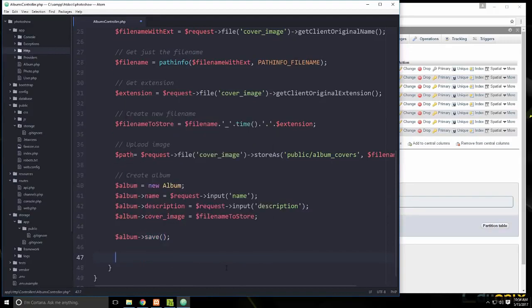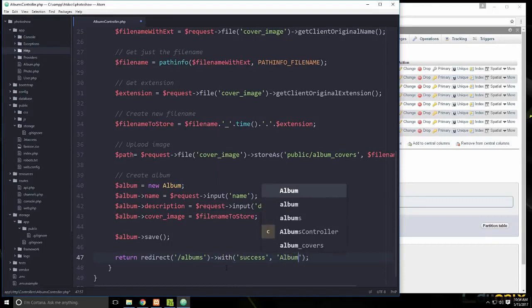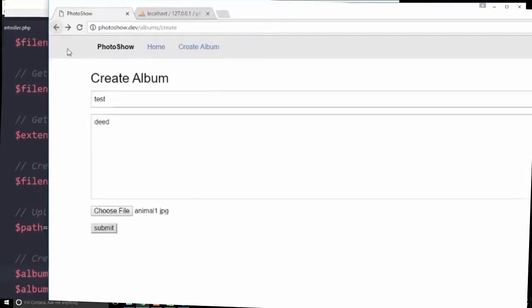and then we'll do a redirect. So we'll return redirect, and let's go back to /albums, and then we want to say with success, and we want the flash message to just say album created. All right, so let's go ahead and save that, and then we're going to go to our front end.